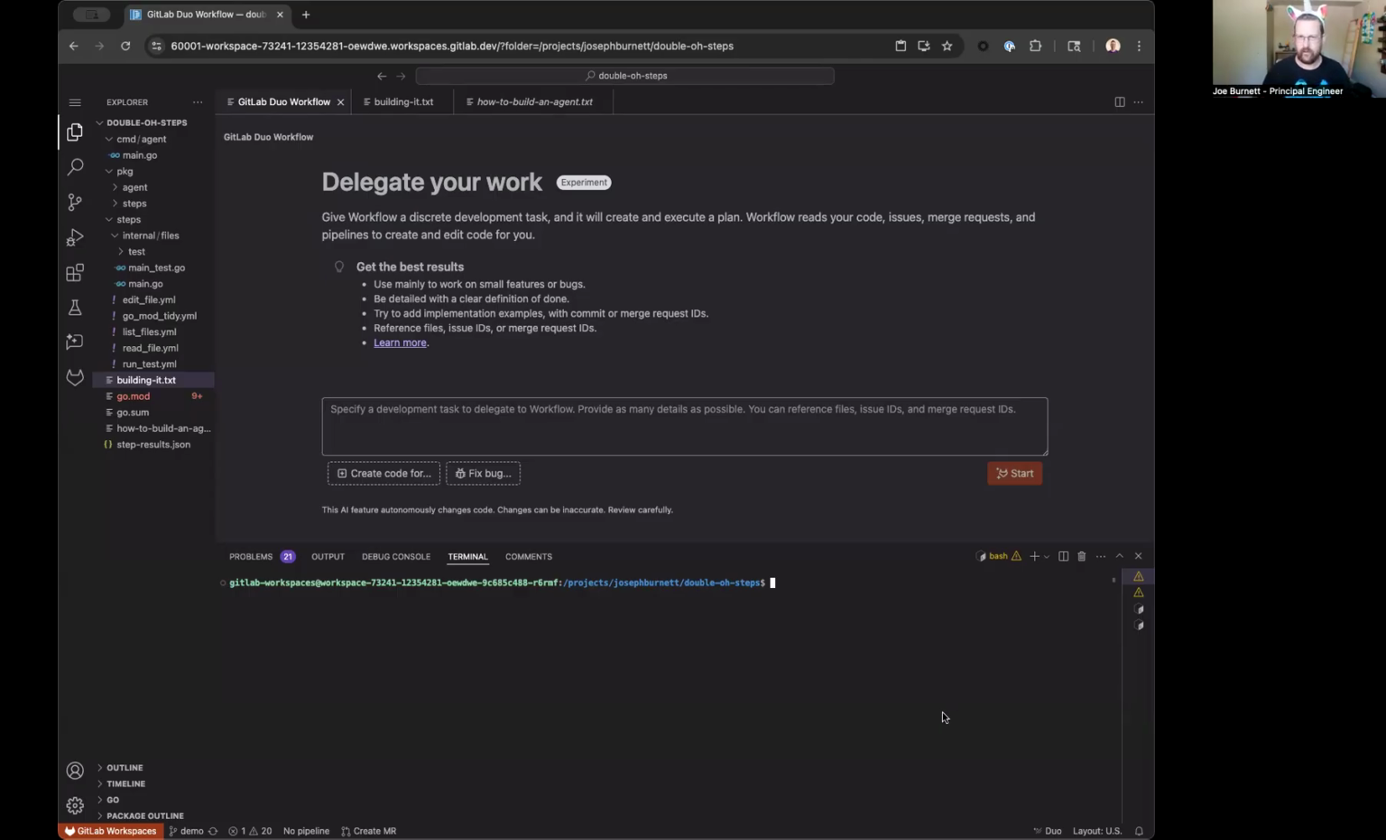So I've been trying out Duo Workflow, and I needed a place to do it, so I decided to try out GitLab Workspaces at the same time. Workspaces is like the web IDE, except it's actually running on a VM. So I spun up a workspace, and you can see here, I actually have a real command line prompt. It's a real Linux machine. It's just you running VS Code remotely.